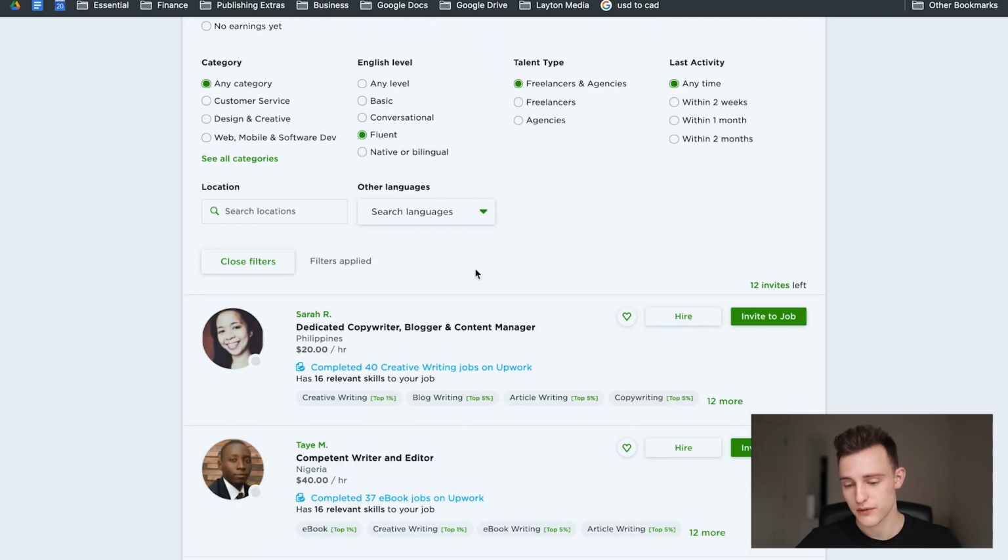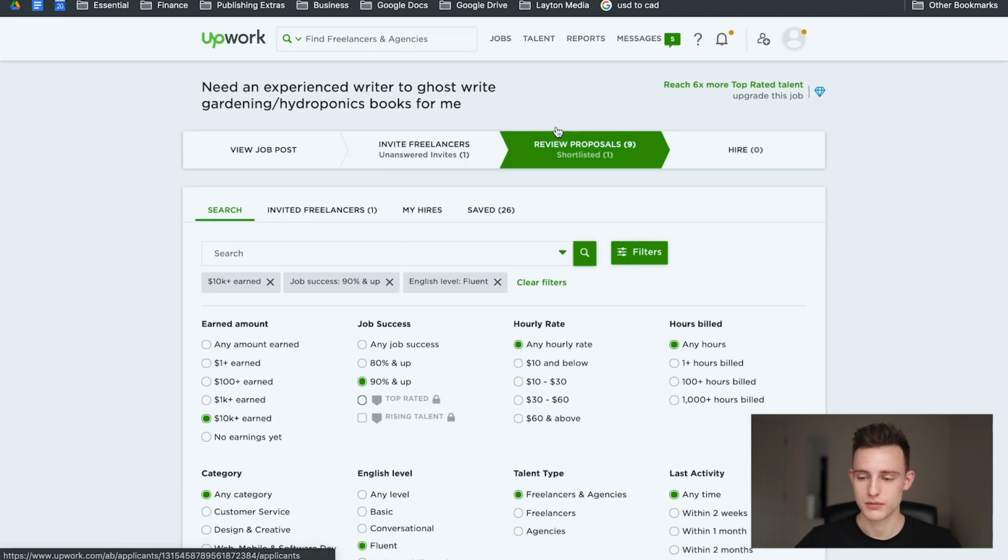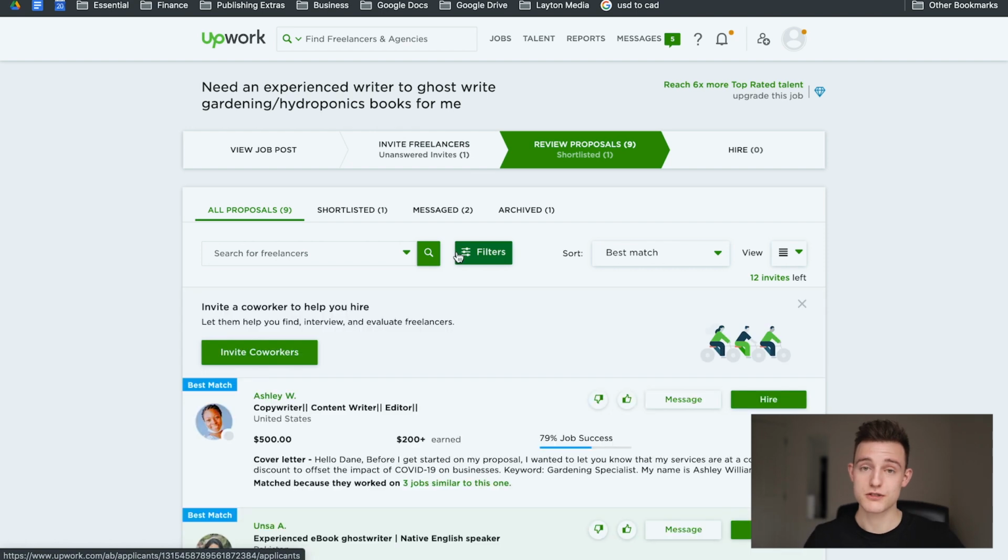So after you've invited a few people, you can go to the review proposal section. I would wait maybe 2 to 3 days after you invite people. Let applicants roll in, because you don't want to hire someone and then maybe 1 day later someone could have applied and they would be better than that person that you went ahead and hired only a day after posting the job. So you want to wait a few days, let them roll in, and then come through and go through them all at once.